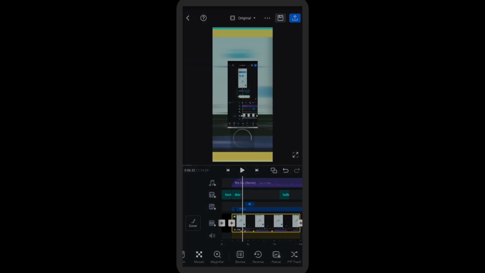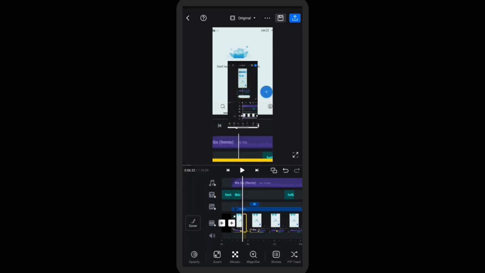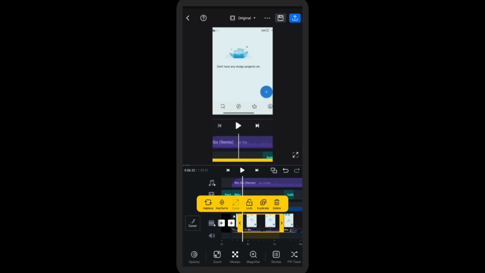Next, tap the clip again and look for the freeze or freeze frame option in the toolbar below. Tap it to create a still frame that will hold for a few seconds. Adjust the duration of the frozen frame by dragging its edges on the timeline.